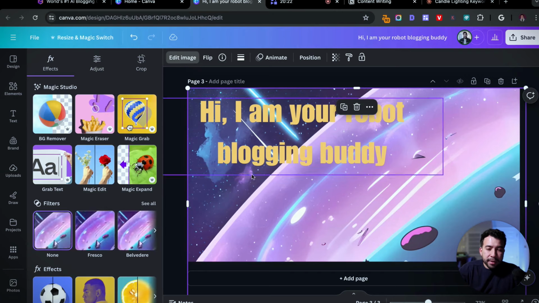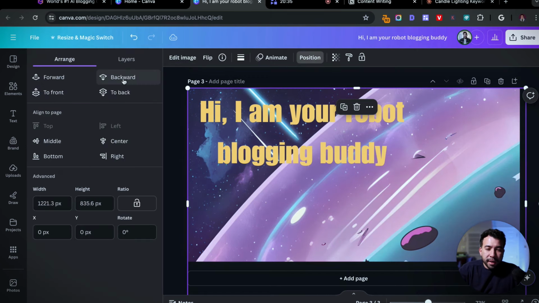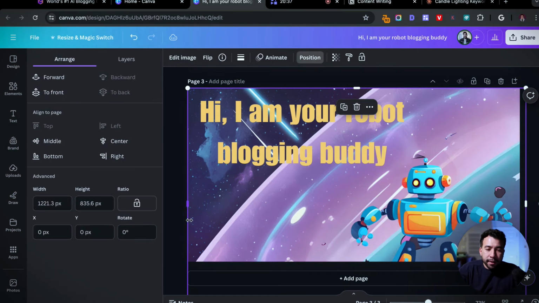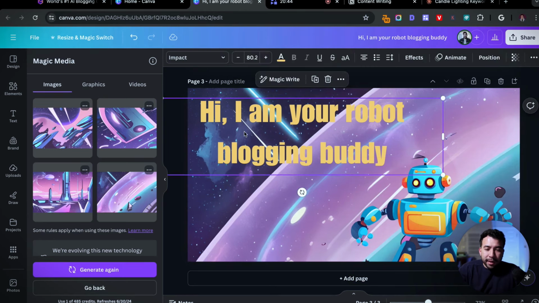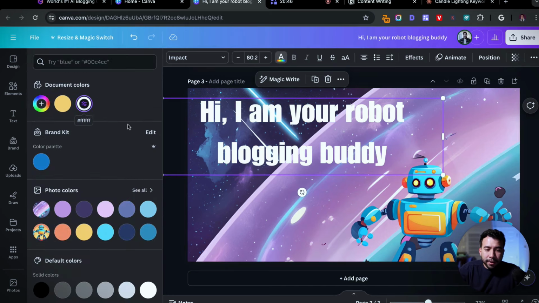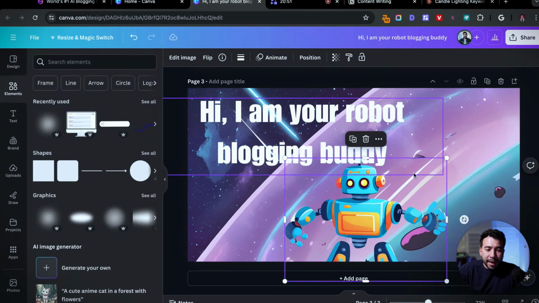And what I'm going to do here is I'm going to edit image, and I'm going to adjust the settings. I'm actually going to lower the brightness just a little bit. So let's do 25. Then I'm going to click on position, and I'm going to click on backward to get it there. And now we have this really, really cool kind of background for this guy, my blogging buddy. And we can continue editing this further. We can change the color again if we wanted to, if we didn't like the previous one. And from here, you can just keep on adding more to this.